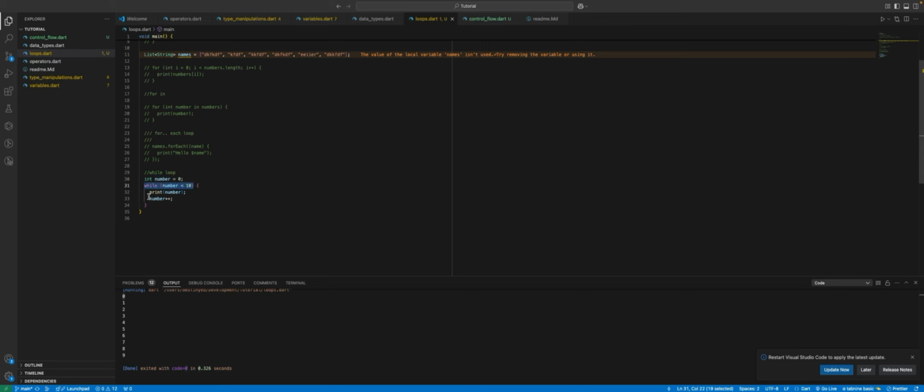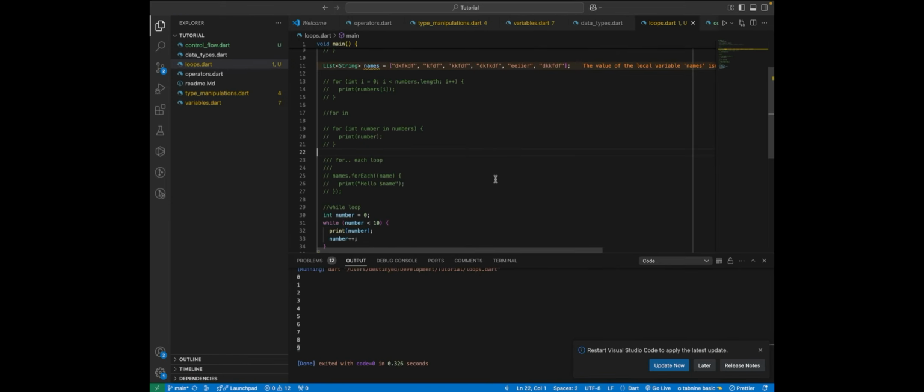It will check again, print it, increment it by 1. So now we have 1 plus 1, which is 2. You can see the output is printing. Once it gets to 9, which is less than 10, you can see the execution.